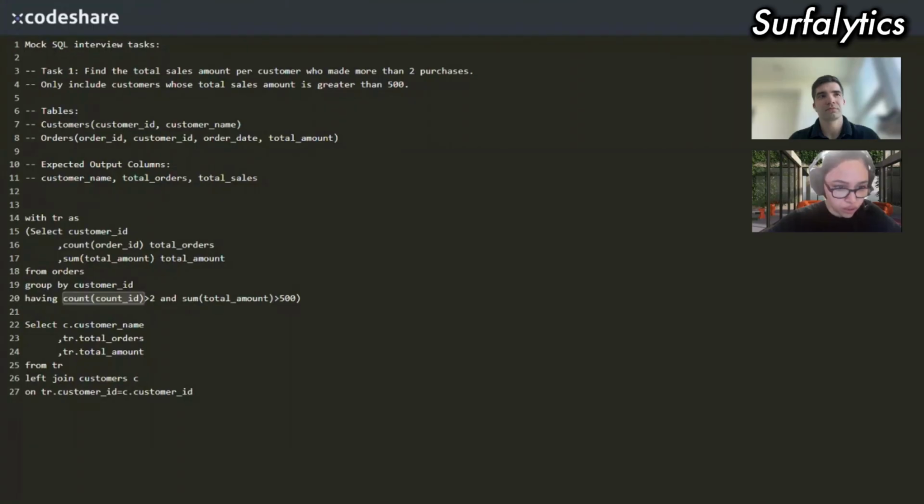By the way, here I can also write total orders. It will recognize it. And here I can write total amount because I already mentioned them here, but this way is also okay. And in the second part, to retrieve the customer name, because we don't need customer ID, we need customer name, I left joined to the customers table based on their shared column customer ID, and retrieved customer name from the customers table, and from the pre-calculated transaction table total orders and total amount. I think it's great. I don't have any comments. I think it's correct.